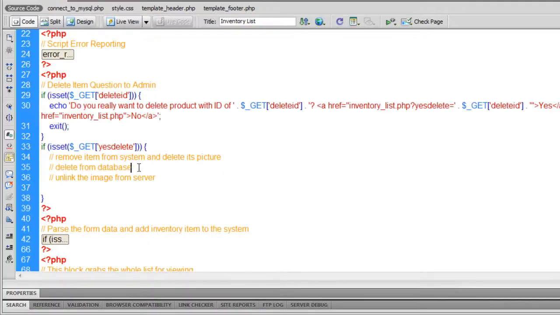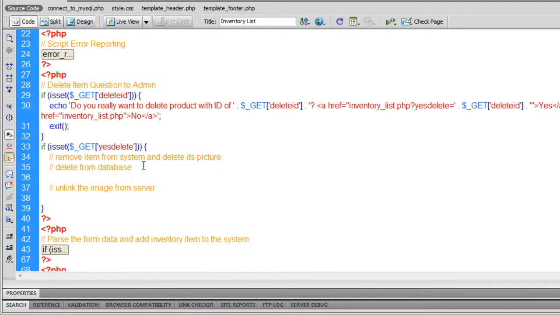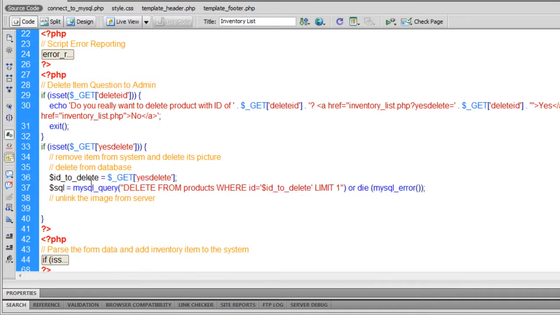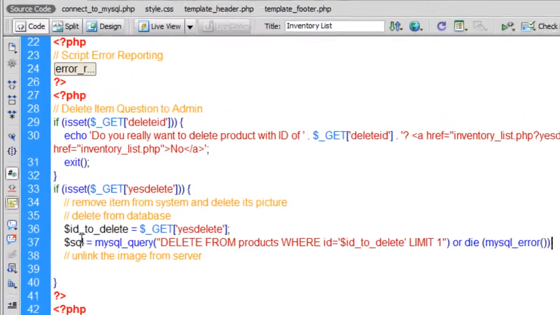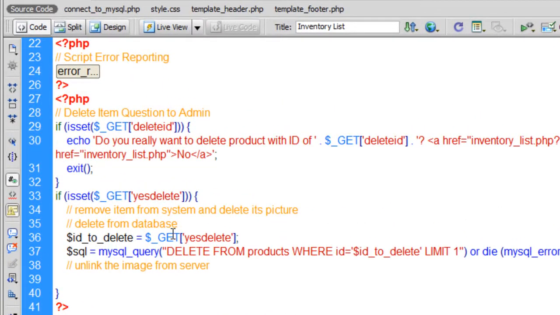Okay, first we delete from database, or you can do it in any order you want. You can unlink the file from the server and then delete from database, or delete from database then unlink the file. It doesn't matter. Okay, so here's the code to delete it from the database. What you do is you put the GET variable of yes delete, whatever the value of this product ID is, into a local variable called ID to delete. Then you run a MySQL query that says delete from products where ID equals the ID to delete variable, limit 1.